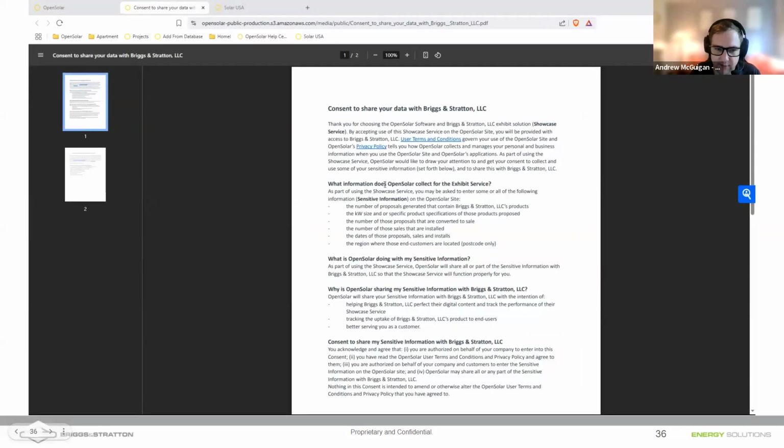This will give you an idea of what information is being shared. So again, it's just any design where Briggs is used. It's not all your designs and projects, just any one that contains Briggs & Stratton products. And it's just giving them that information for better forecasting and availability here.